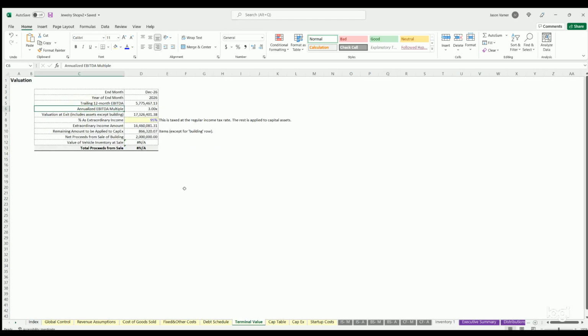Terminal value. This is not relevant for this model. This just shows the 3 main exit values. So you've got the EBITDA multiple valuation basis here. So that 17,326,000 is broken down between what's applied to extraordinary income versus what's applied to any fixed assets defined here in this percentage, and then the rest is any if there's a sale of the building.